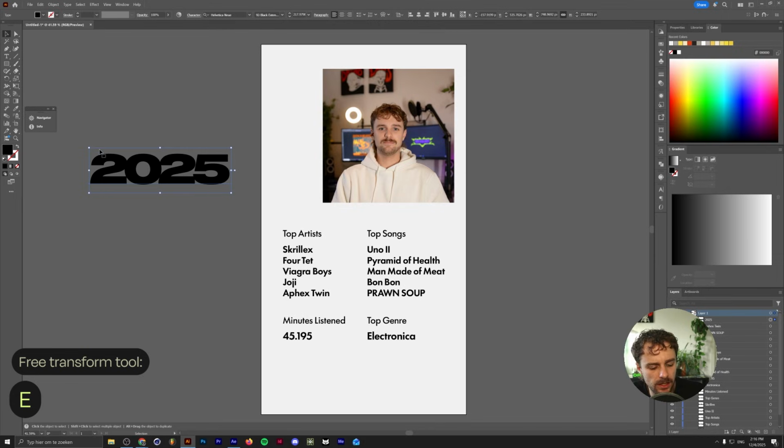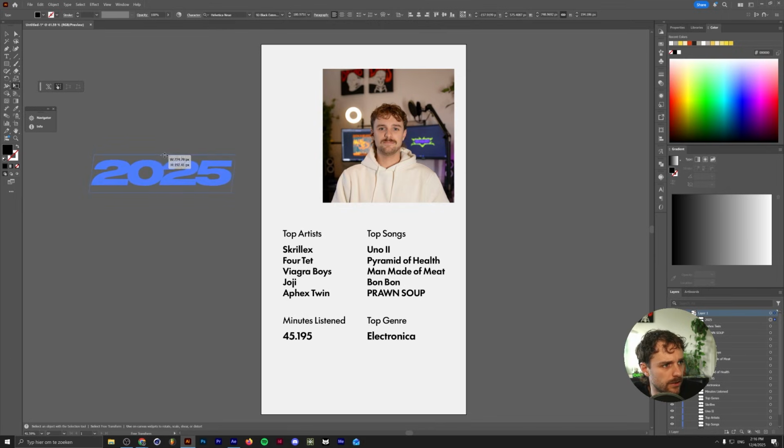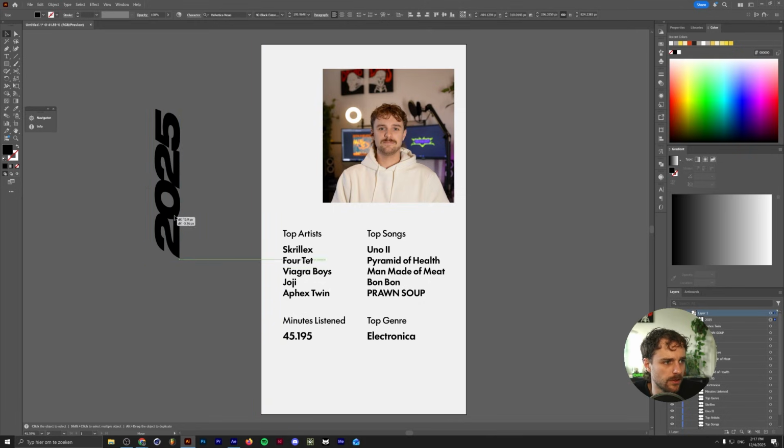And now I'm gonna press E on my keyboard, and I'm just gonna make it slightly flatter and then skew it just a little bit. So now it's kinda similar. And then I'm gonna grab the whole thing and rotate it 90 degrees, and I'm holding Shift to rotate in increments of 45 degrees. So now it's on its side.